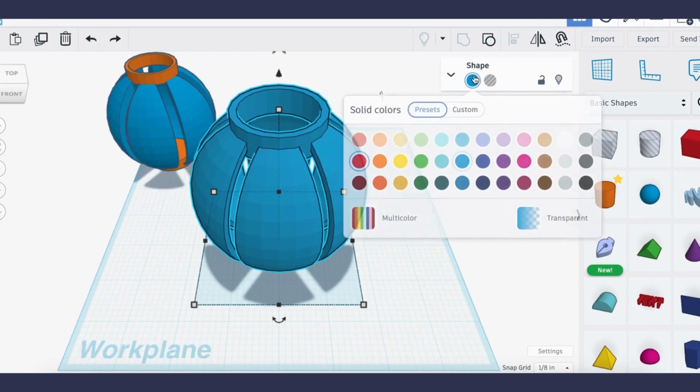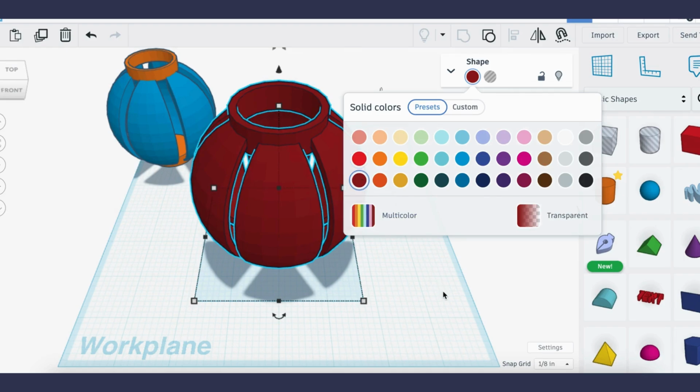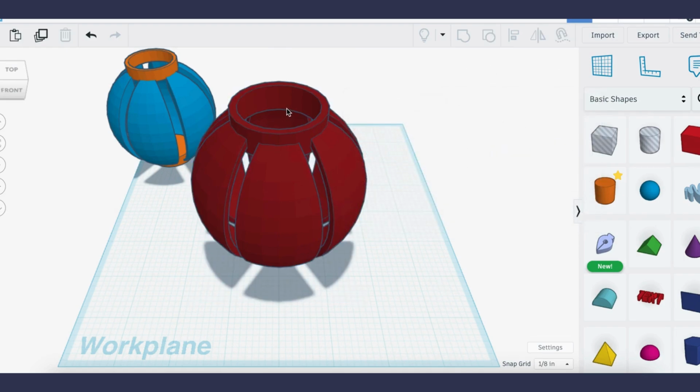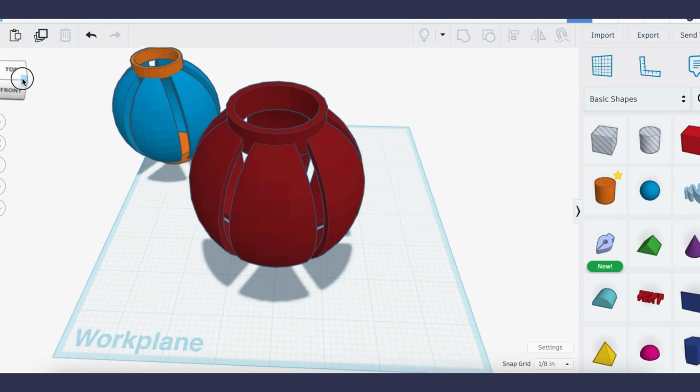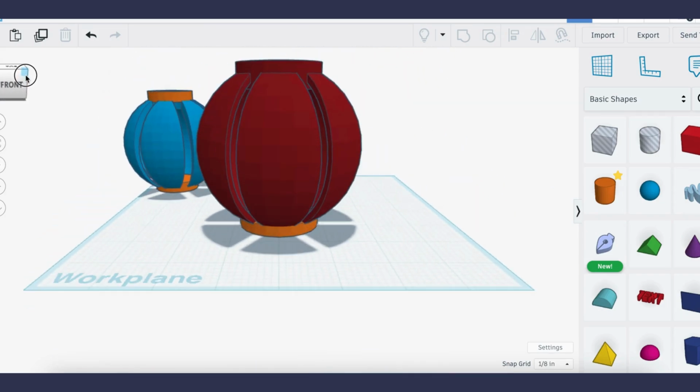You can change the color, or if you'd like to add some text to the panels of your lantern, you can do that as well. And once you've printed your design, you can also place a tea light candle at the base of your lantern so that when you hang it, a light shines through.